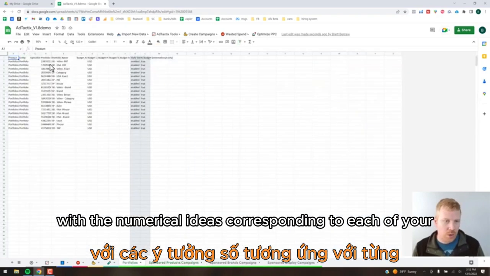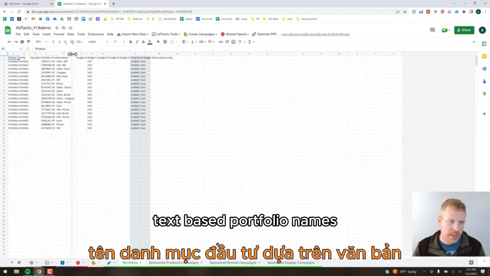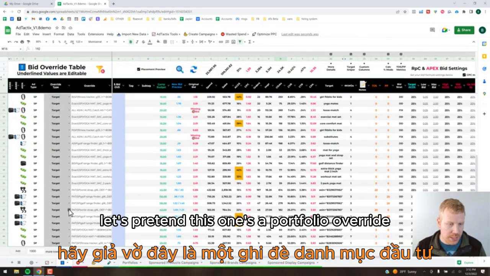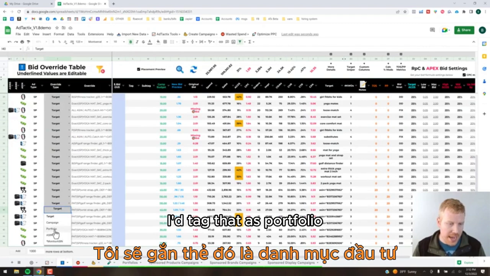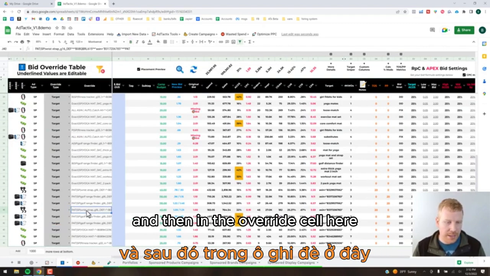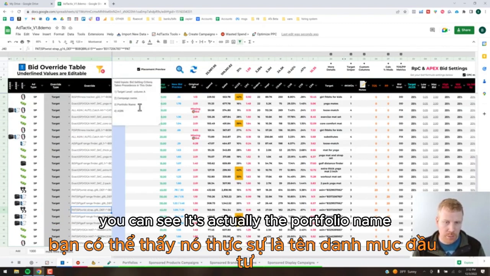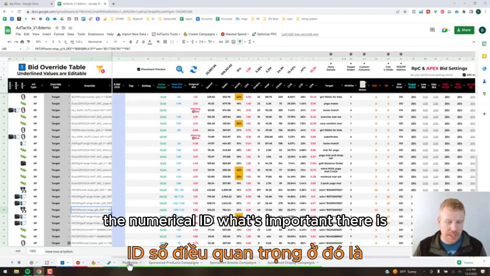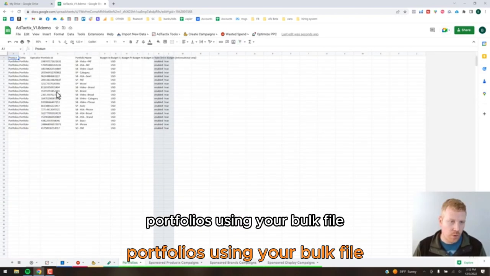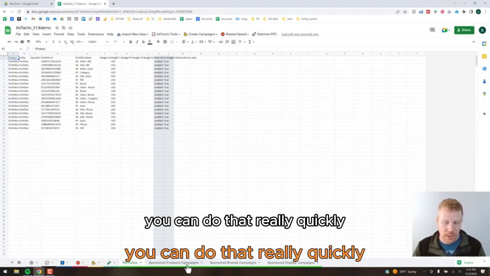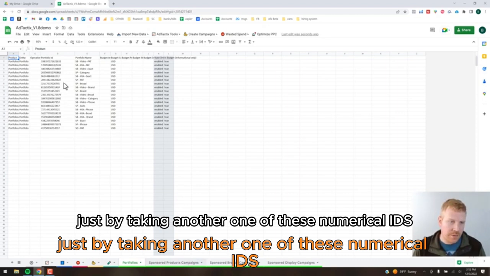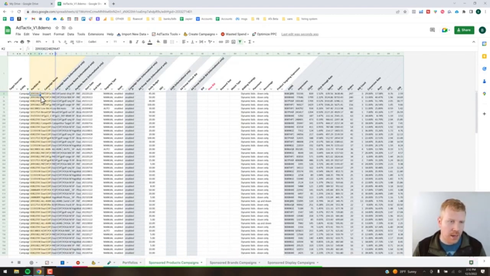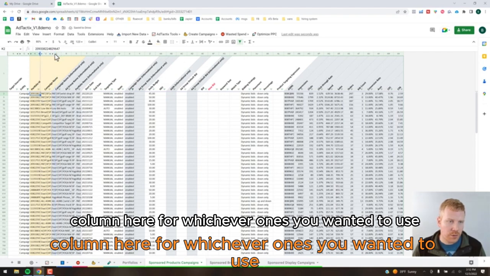Similarly with the portfolio IDs, you've got your portfolio tab down here at the bottom with the numerical IDs corresponding to each of your text-based portfolio names. Keep in mind, if you use portfolio overrides on the bid override table, let's pretend this one's a portfolio override, I'd tag that as portfolio. And then in the override cell here, if you hover over this, you can see it's actually the portfolio name, not the numerical ID. But what's important about the numerical ID is if you wanted to reassign portfolios using your bulk file, you can do that really quickly just by taking another one of these numerical IDs and overriding it in this yellow portfolio ID column here for whichever ones you wanted to use.